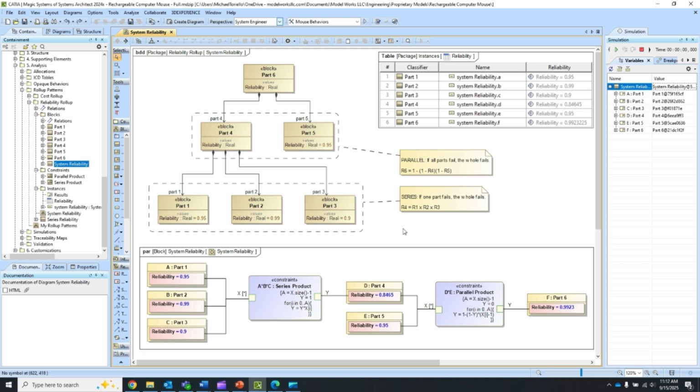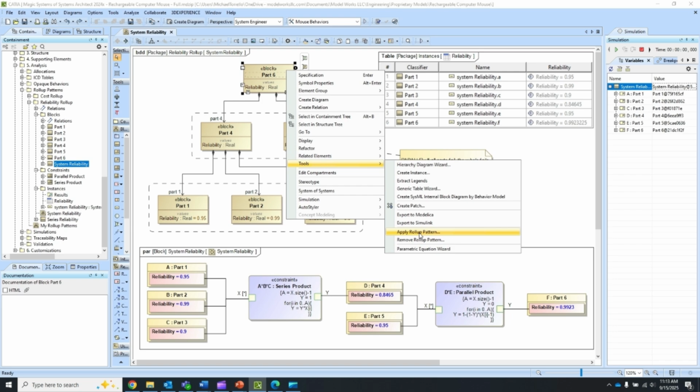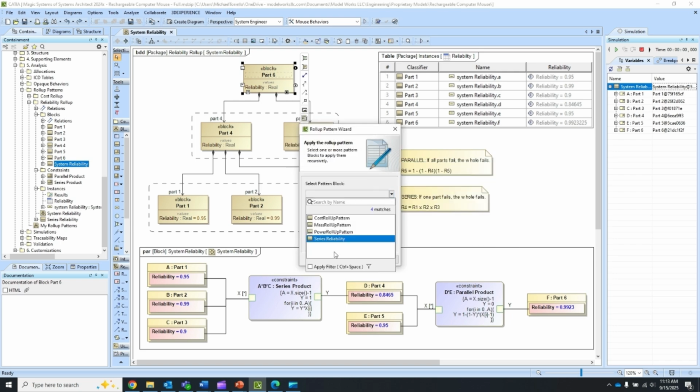Now, when it comes to taking your total system rollup, there's a couple ways that you could do this. One is as shown on the diagram below by using constraint properties to individually pick what parts get rolled up either in series or in parallel, and then draw the binding connectors manually to give a very precise rollup based on your particular system. The other way to do a total system rollup is by applying a rollup pattern, which you could do by right-clicking your top-level block, going to Tools, and applying a rollup pattern from the list of available patterns in your model.